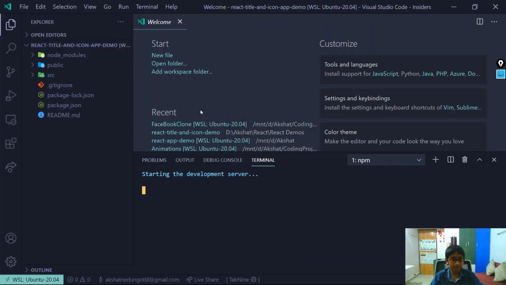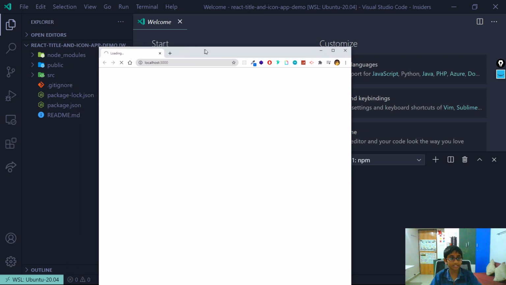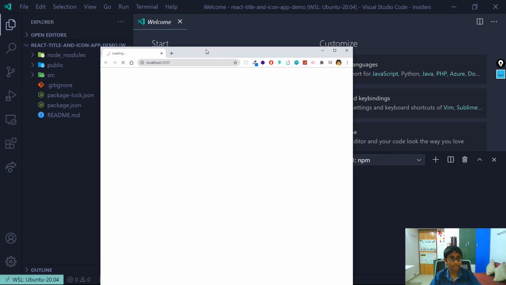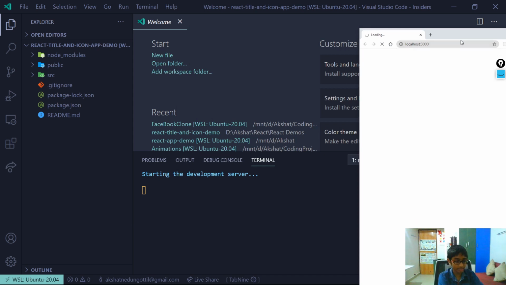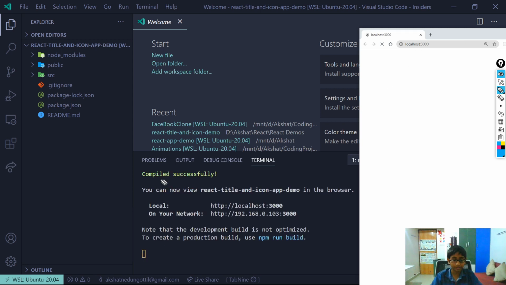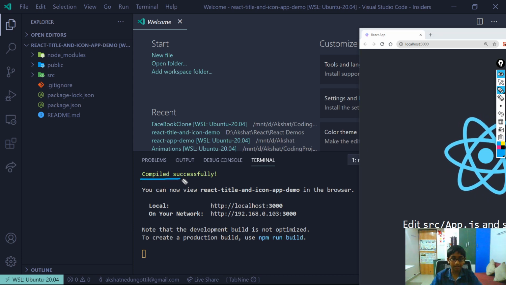Okay, so right now what it's doing is starting the development server. So we can just wait for that and then we can continue on. As you can see, it just opened up a Chrome tab and it's starting up the app, right? You can see the development server starting up, okay, that's gone now. So it just says compiled successfully, right?